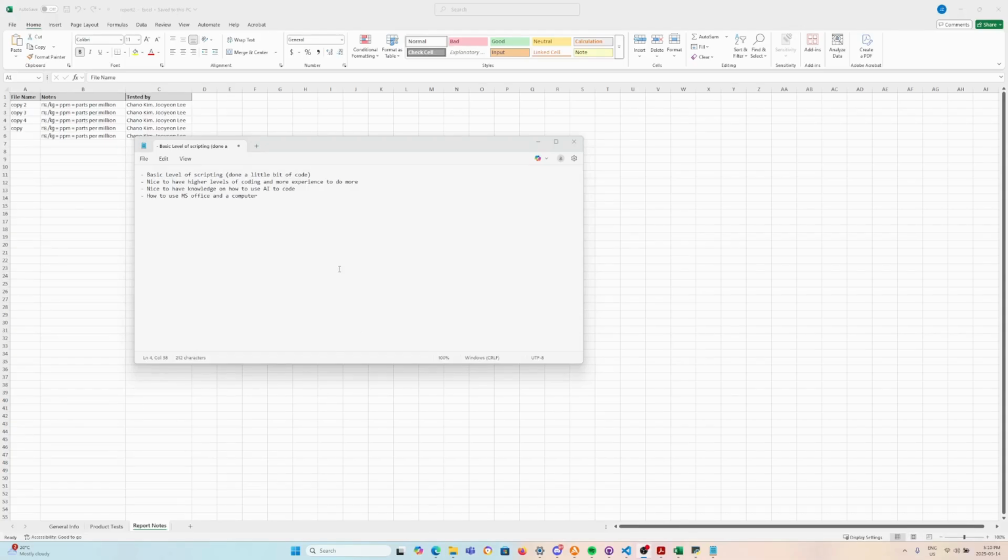Now, before we get started, to use this, we are understanding that you hopefully have a basic level of scripting, so done a little bit of code. This is created into a very simplified version. It is nice to have higher levels of coding to do more customized scripting of extracting this data. It's also really nice to have knowledge on how to use AI to code to help you explain everything, if you don't understand all the code in super high detail. Also assuming that you know scripting and coding, you also know how to use Microsoft Office and a computer.